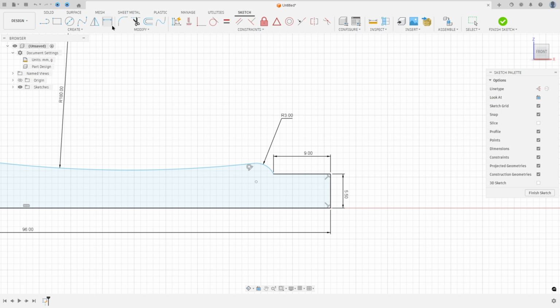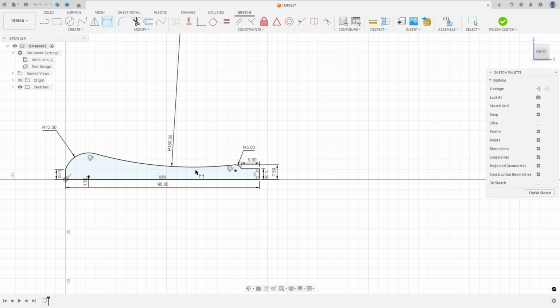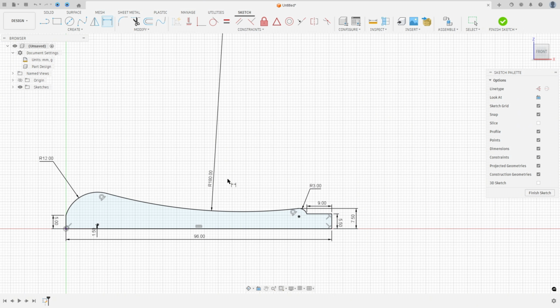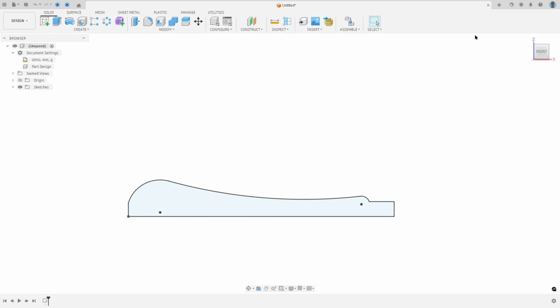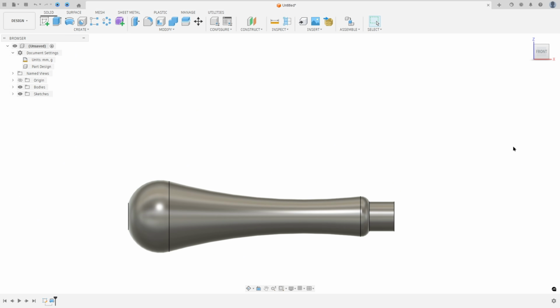So go to sketch dimension, click with the right button here and select pick circle arc tangent. Select this arc and select this line here. And the distance here is 7.5 millimeters. We made this profile. So finish the sketch and go to Revolve. The axis, select this line here, operation new body, and press OK.